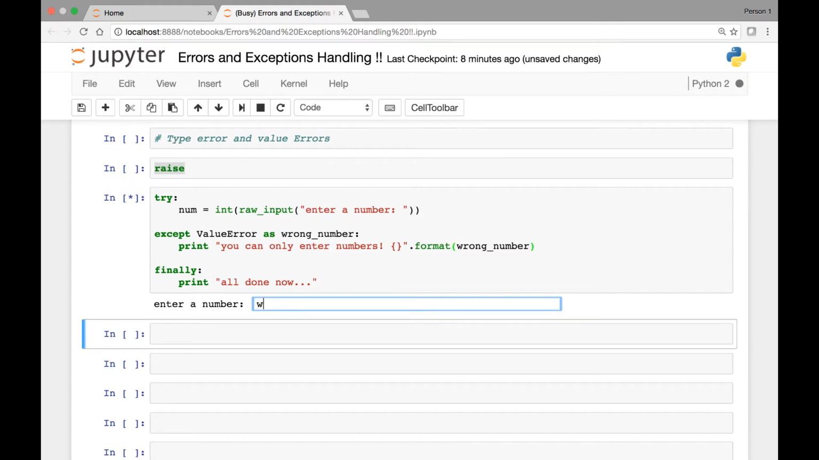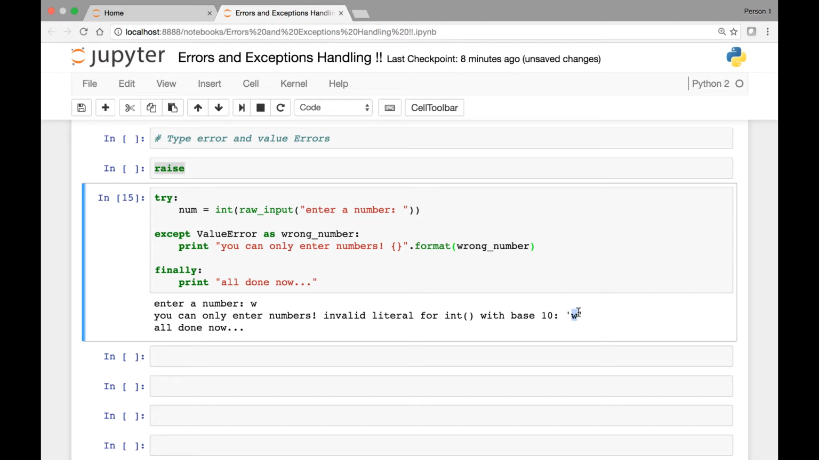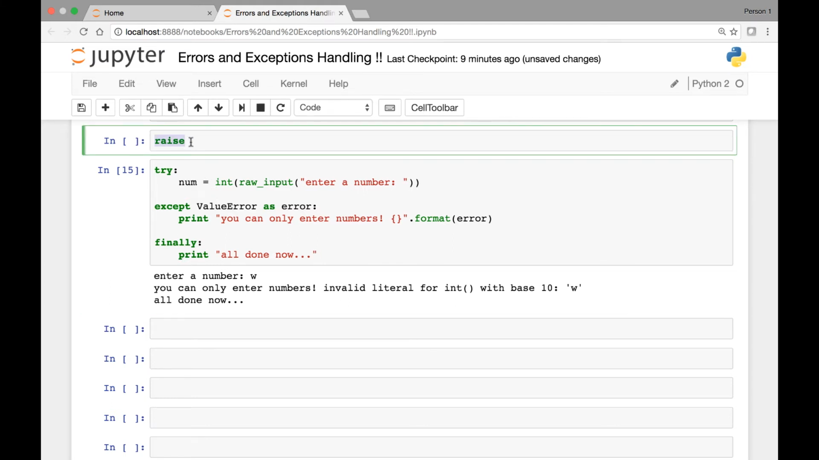Run it, let's say W. So you can only enter numbers, invalid literal for integer with base 10. Then the character we entered, W. So we can do that. I'll just make this simple and say error. So raise our value error as error. And one thing I mentioned is that we can raise our own exception using this raise keyword.